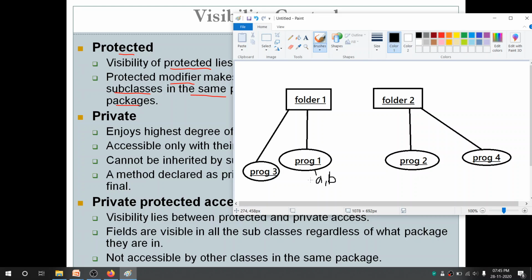If it is friendly, if a and b are friendly, that means it is accessible only in the same folder. Then it is accessible only in folder 1. The programs in folder 2, that is program 2 and program 4, cannot access it. That is friendly. In case of protected, as we have seen, it lies between public and friendly.